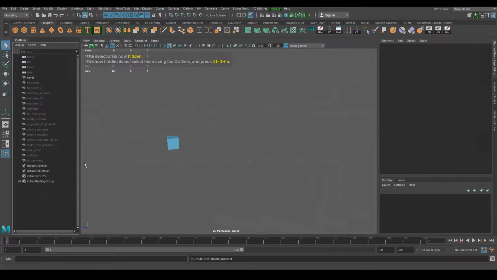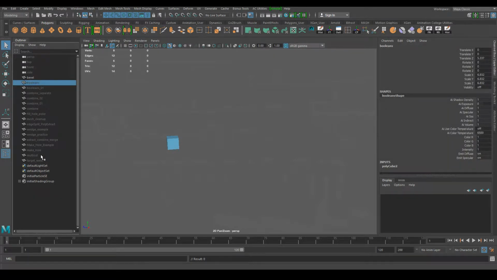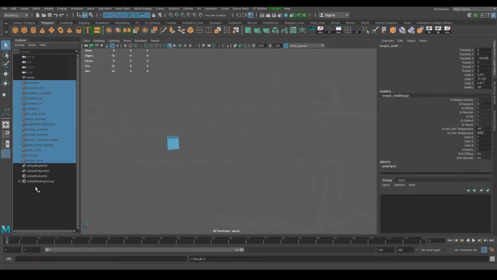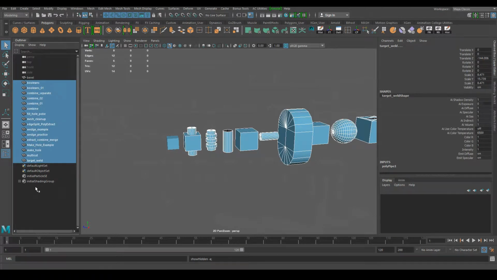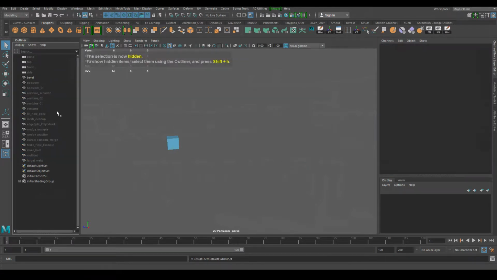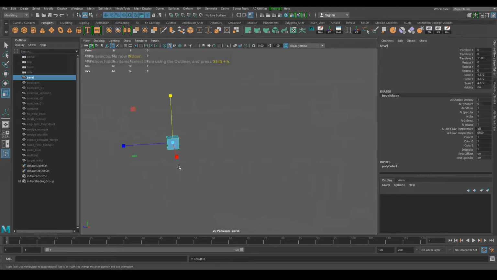And so to unhide something, because we didn't delete anything, it's just hidden and you can see it's grayed out on the screen, we can do the same thing. So just click on the first item and then with Shift click on the last one and press Shift H. So Shift H to unhide and Control H to hide something. So we will be working with this cube, which I called Bevel.